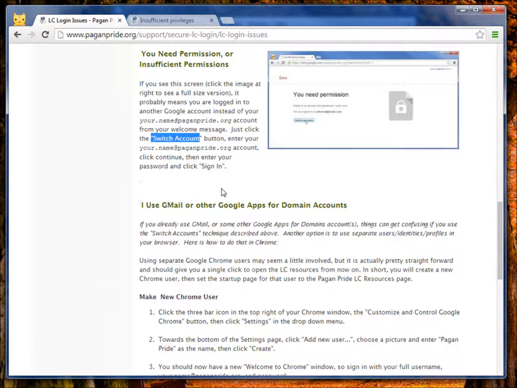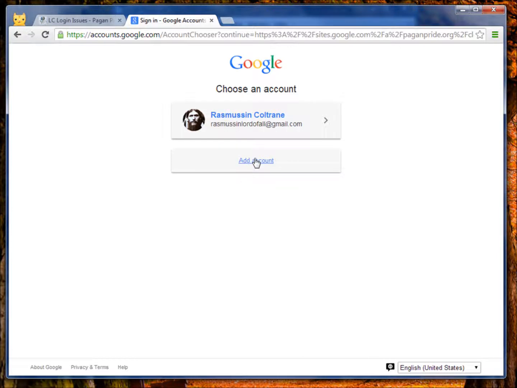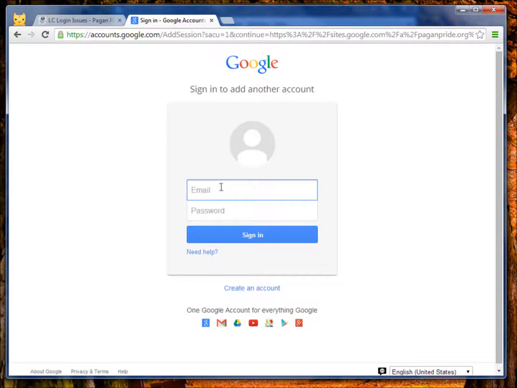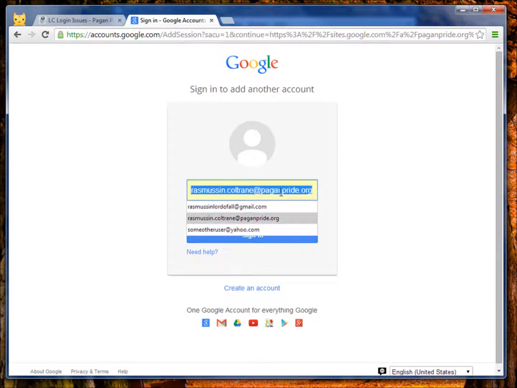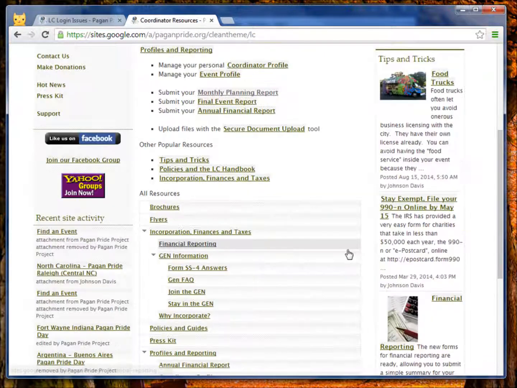So I'm just going to click the switch account button. I'm now going to add an account, and I'm going to use rasmussen.coltrane@paganpride.org, which is, in fact, my paganpride.org username from my welcome email. I did change that password, so I'm entering the new password I set when I first opened the account, and here we are. I'm logged in without a problem.